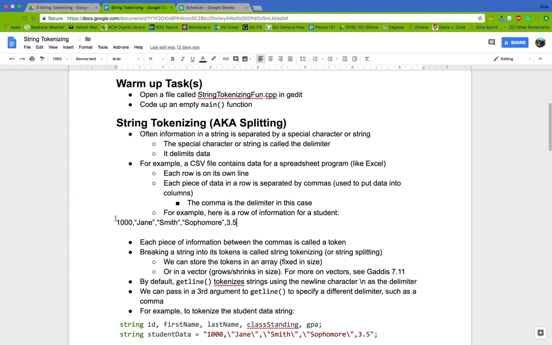So here's an example. Let's say we have a student ID number, such as 1000, separated from the first name, such as Jane, by a comma. Then we have the last name separated from the first name by a comma, the class standing separated from the last name by a comma, and 3.5, the GPA, separated from the class standing by a comma. So this might be a row of information for a student in a CSV file full of information about students.